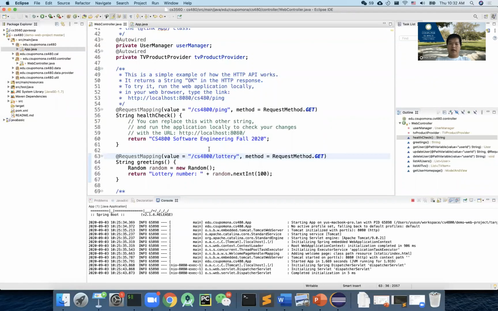For your project, once you select your web framework, you should learn how to write this kind of hello world example to get some of your HTTP API and requests working. That gives you the foundation to do the next step.